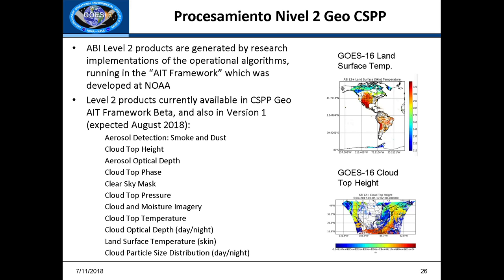Okay, so this actually becomes important in the case where, when we talk about the PDA, we have only so many subscriptions available on the PDA. This is a way for direct broadcast users to generate level two products instead of getting them from some other source. So we work closely with the University of Wisconsin, so that University of Wisconsin is using the same algorithms that are in the ground system. They implemented a little bit differently, but they're the same algorithms.